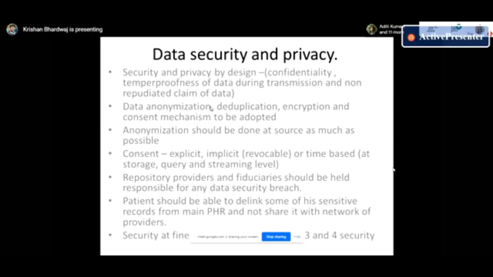Then the other thing is, we are talking about repository providers and data fiduciaries, but they should be made very clearly responsible for any data security breach, because on the provider side it is very difficult to implement all the controls related to data security, consent and everything. Ultimately, all the data will come at the repository level, and these are the custodians of data. So they should be legally held responsible if there is any breach.